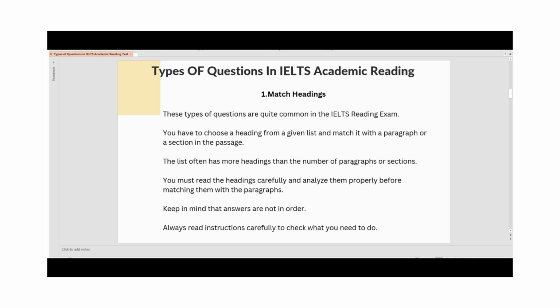What does it mean? That the heading for paragraph 6 may be on the top of the list of answers, or the heading for paragraph 1 may be at the bottom of the list of answers. Okay, so the headings are not in order, because if they are in order, it will be very easy for you to match them with their paragraphs. It will kill the purpose of asking these questions. So the headings are out of order, and you have to match them with the correct paragraphs.